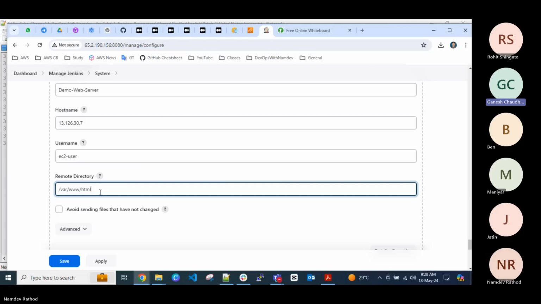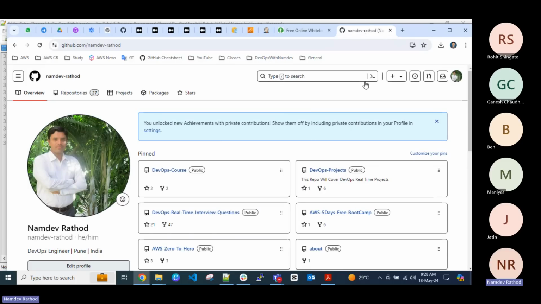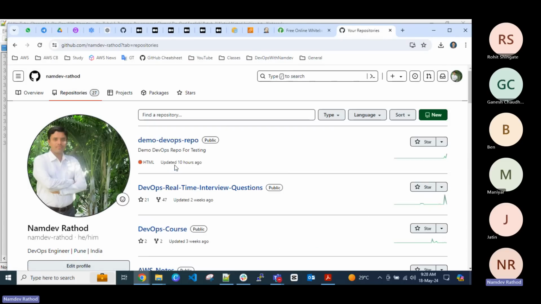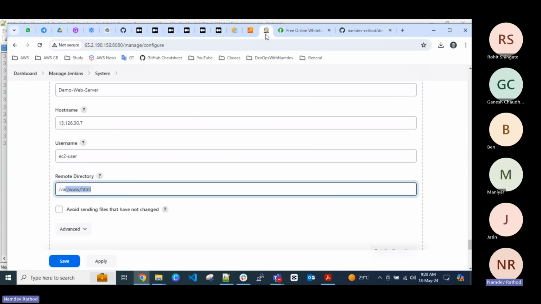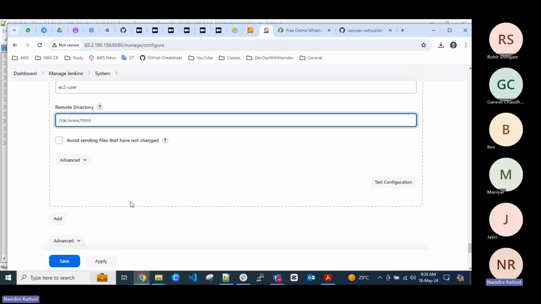But the thing is that here we just want to define the remote directory, where this application code will be deployed. So that remote directory we need to add here. Whenever the pipeline is triggered, let's say we are using the application repository, demo DevOps repository, which we created last time. This repository code, which you can consider as your application code, will be deployed on this location, var www html. So that path you need to mention here. Okay.